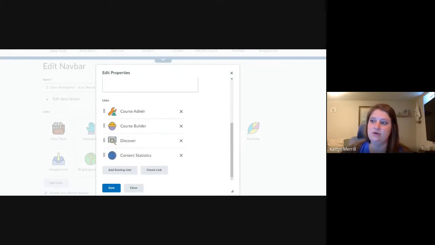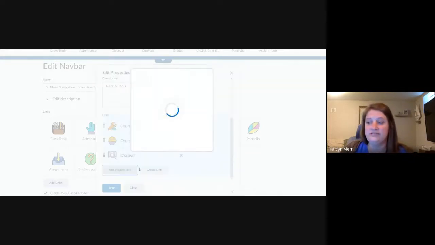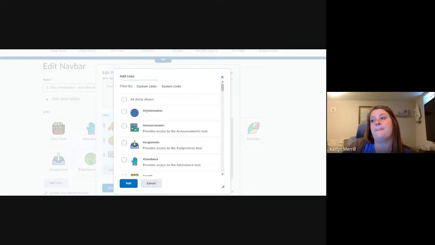And then you can also add things within this folder. I do not know how to create a folder myself, but I do know that I can add things into this folder to just be for me, the teacher. So I added my course admin, a course builder, the discover tool. And like, I don't know what content statistics is currently, so I can delete that. And then if I say, oh, I think I should probably add that back, all you have to do is add existing link, scroll down.